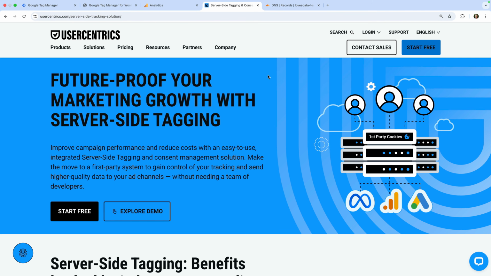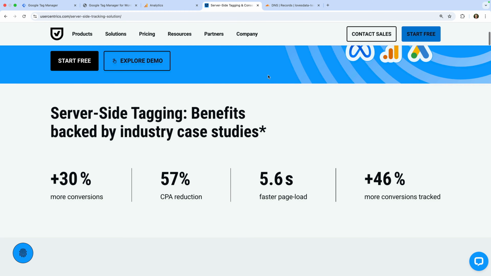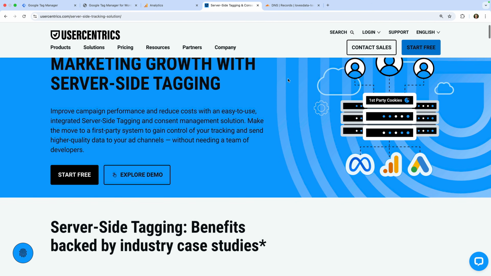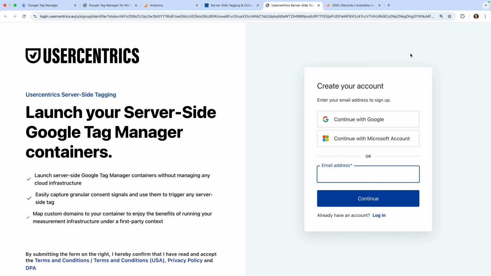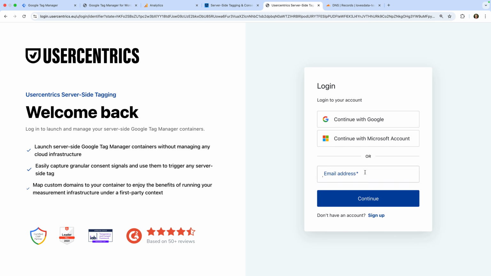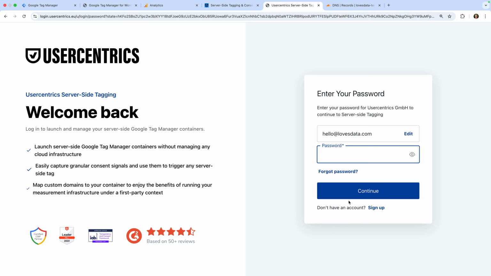This page outlines the features and benefits of the Usercentrics Server-Side Tagging solution. And to set up our tagging, let's click Start Free. If you don't already have a Usercentrics account, you can create one. Since I already have an account, I'm going to click Login. I'm going to enter my email address and my password.